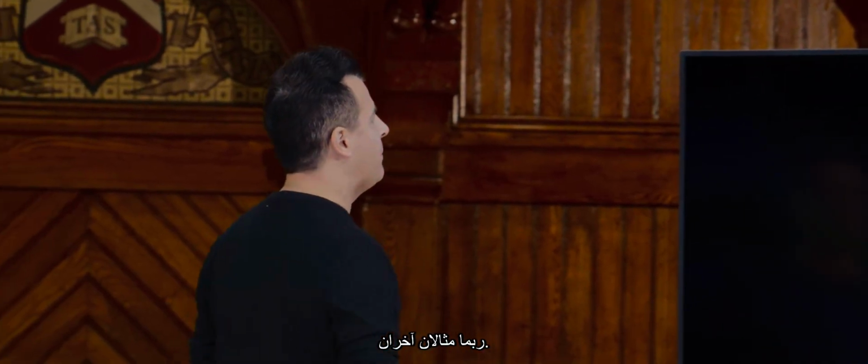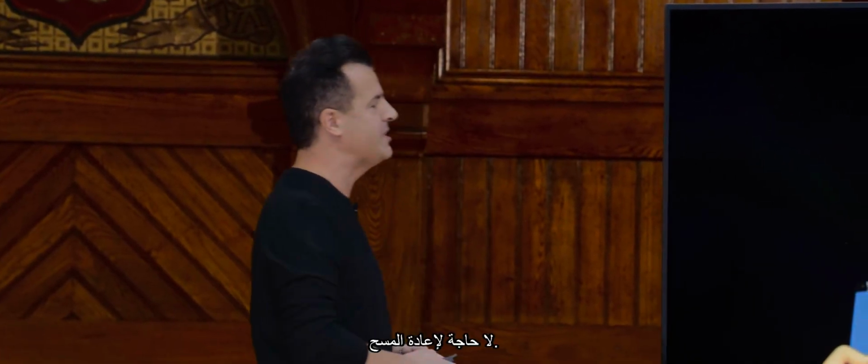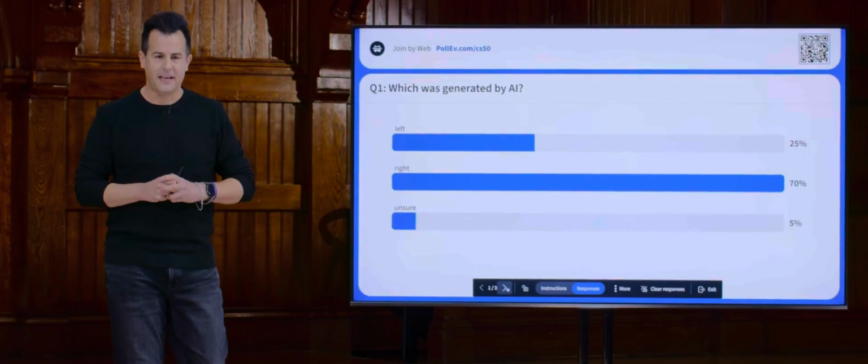Maybe, let's see, a couple of other examples. Same QR code, no need to rescan. Let's go ahead and pull up these 2 examples now. 2 photographs, same question. Which of these is AI? Left or right?